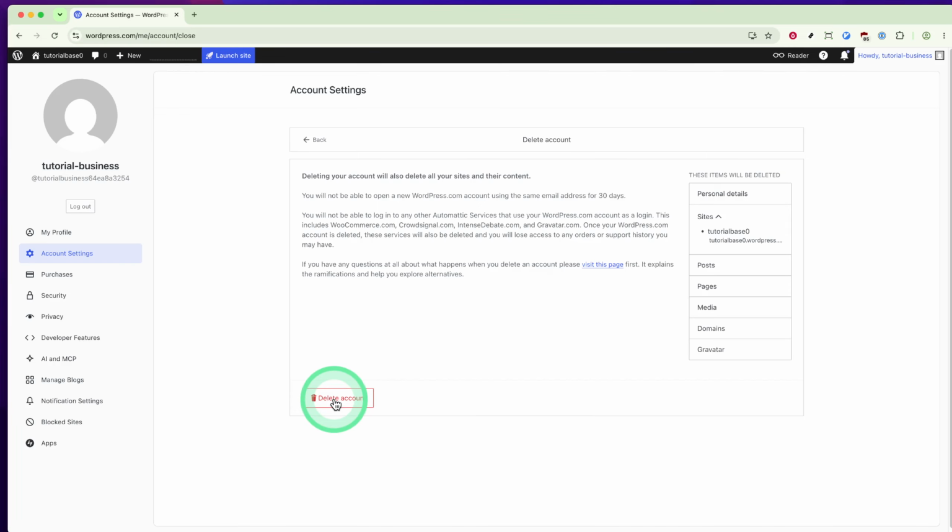After clicking the Delete option, WordPress will guide you through several prompts and warnings to confirm your decision. These steps are in place to ensure you truly want to delete your account, so read everything carefully as you go as an added security measure. WordPress may also ask you to re-enter your password to verify that it's really you making this request. Once you've completed all the confirmation steps, your account will be permanently deleted. Remember, this action is irreversible, so double check that you're absolutely certain before you finalize it.